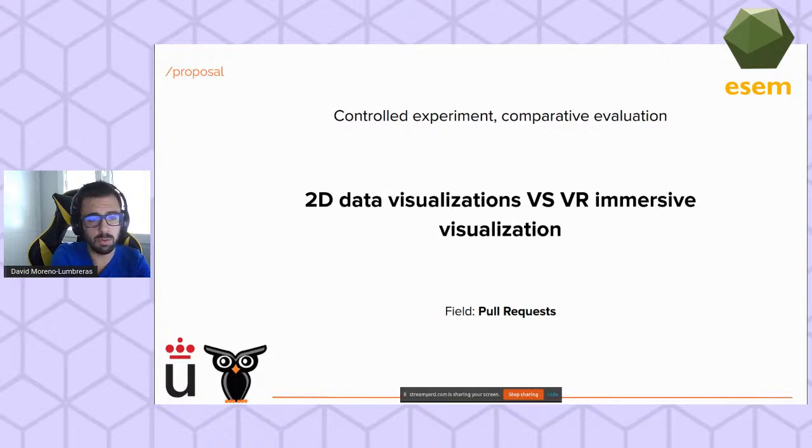Hence, in this report, we propose a controlled experiment for the comparative evaluation of two approaches to data visualization: on-screen 2D versus VR immersive visualization of data about software development, the main aim being to test if VR immersion is at least as effective and efficient as on-screen 2D for the visualization of the same data. And the field of analysis for our experiment will be the pull request activity.